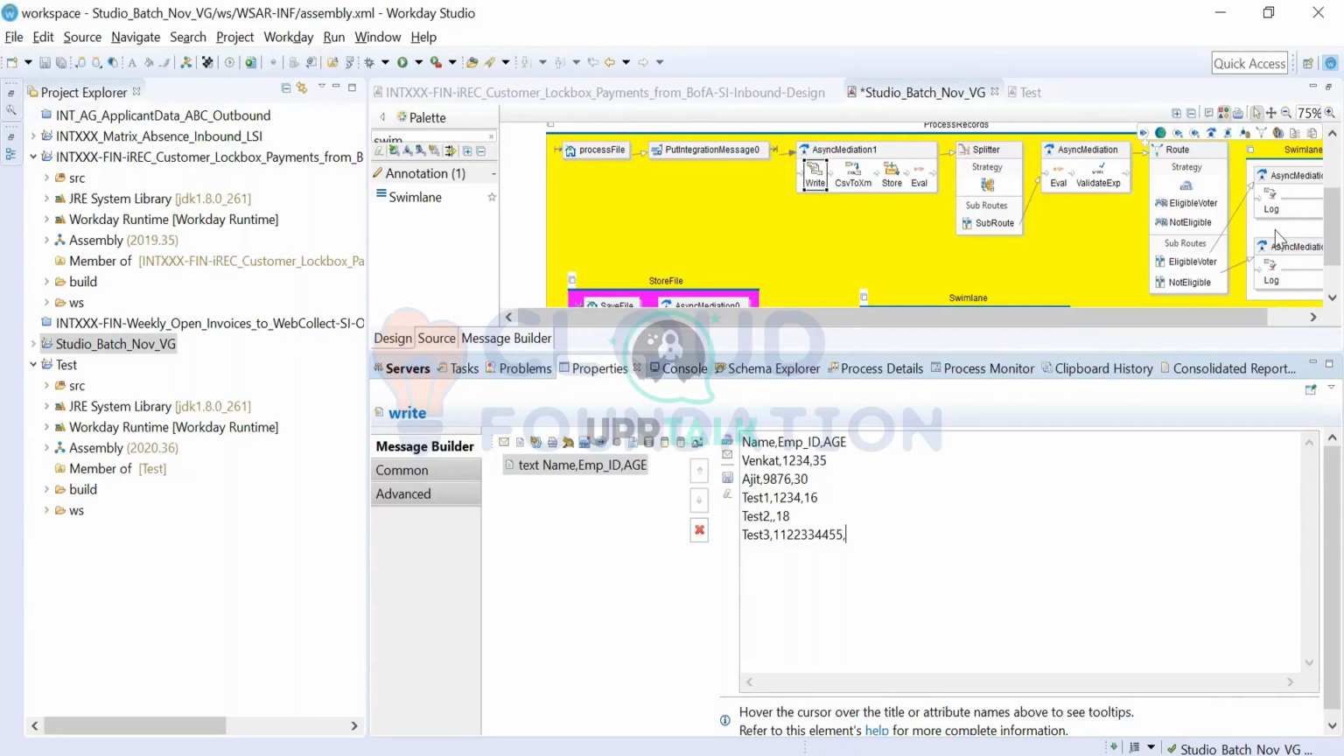My route will always say it's not eligible, because when this employee goes, age will have nothing. Do I want to get into that scenario? I want to check beforehand whether the age is present or not. So what this component does is, once it encounters an error, it will not let the message proceed to the next component.